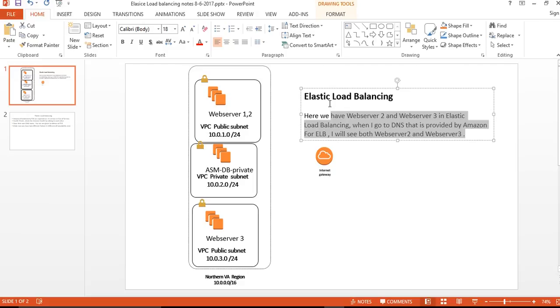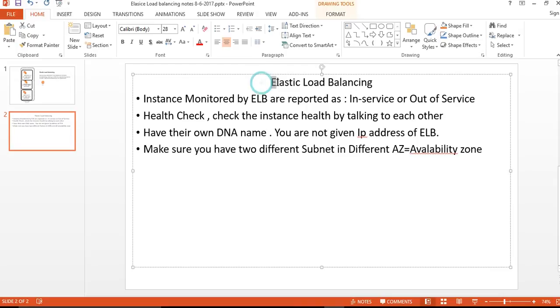Now what we're going to do, we're going to do elastic load balancing. That means between web server 2 and 3, we want to balance the load. That's the whole idea of this lab, in order to what? Balance the load. Okay. So right here, elastic load balancing. Okay. And we're going to do that. When we do that, we're going to see all of this. So how do we do that?